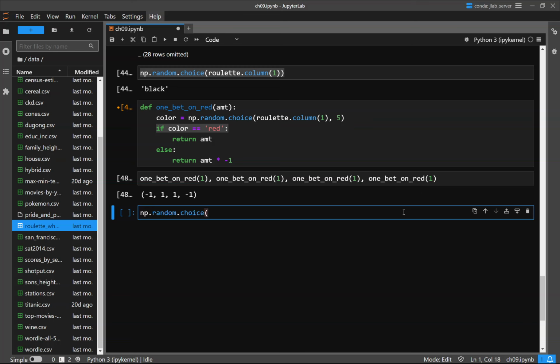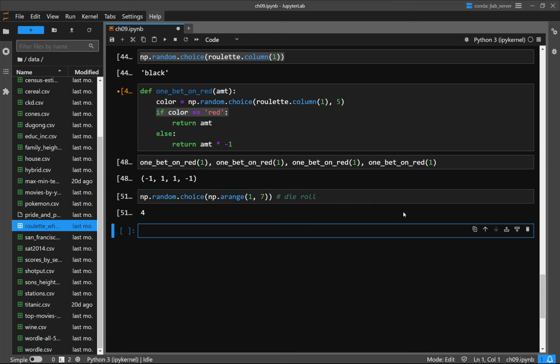For example, like we did roulette, let's do a single die. So np.arange. What are the sides of a standard die? It's 1 through 6, right? So make an array of 1 through 6 by saying np.arange(1, 7), because it's always up to but not including that last one. And that counts as your die roll. You can always change that to 21 if you want a 20-sided die. All right, and apparently we got 4.